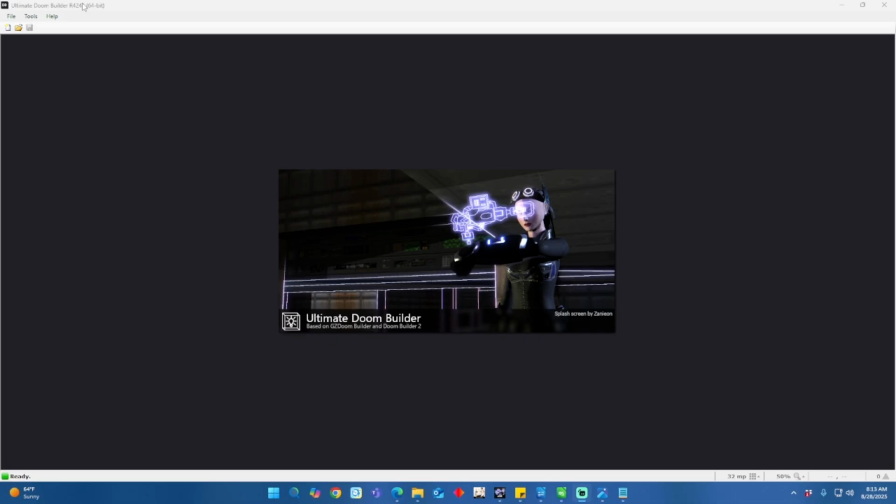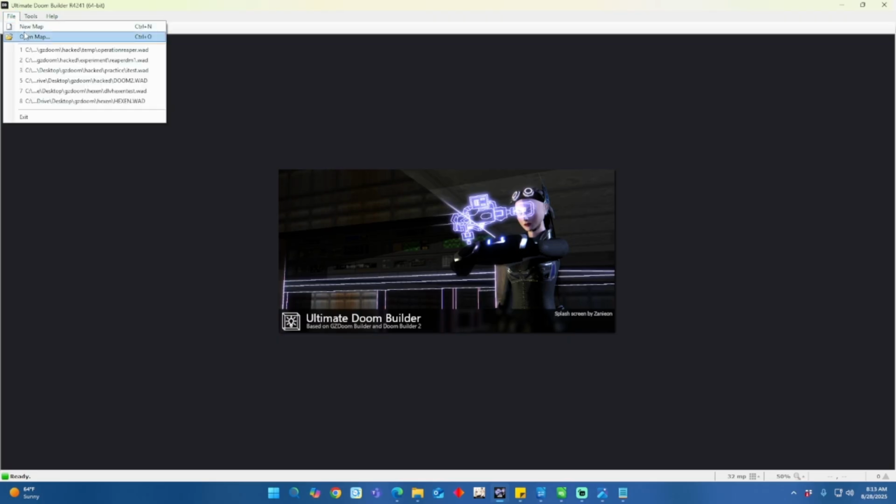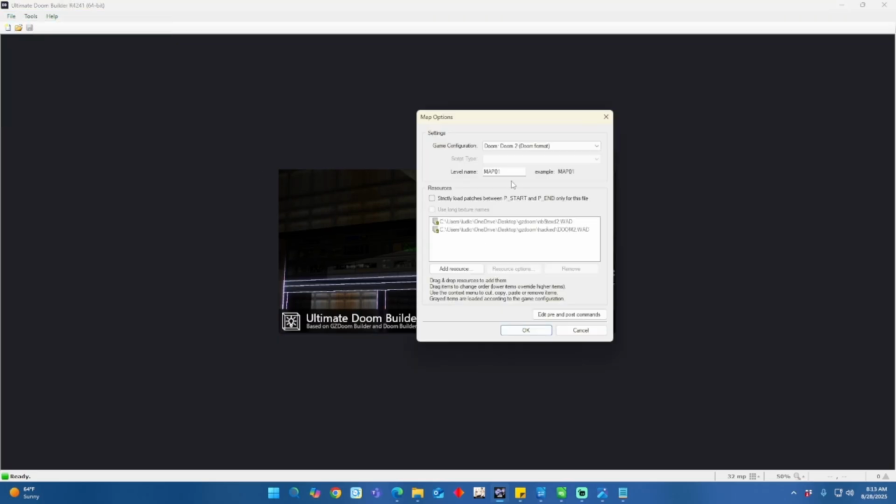With our UDB all installed and ready to go, we're going to simply do file, new map, map 01. We're doing this in Doom 2, and so we want to use the Doom 2 Doom format. This will ensure compatibility with Doom plus Doom 2.